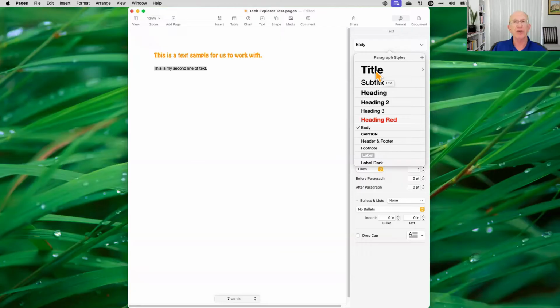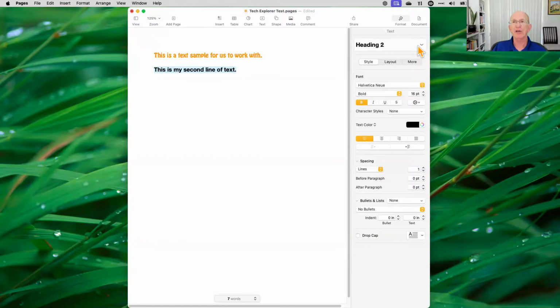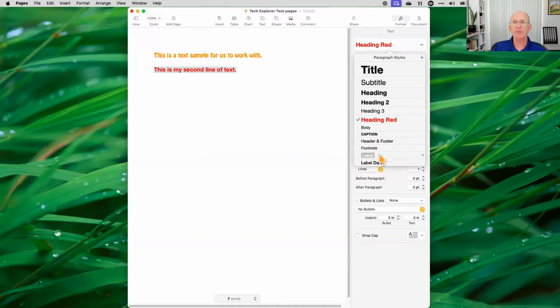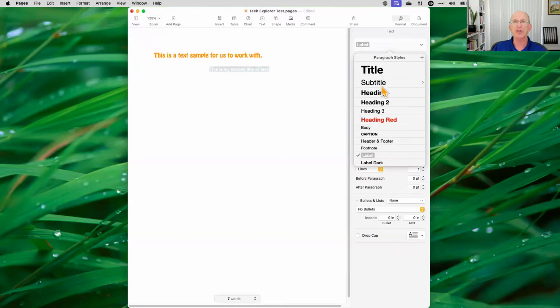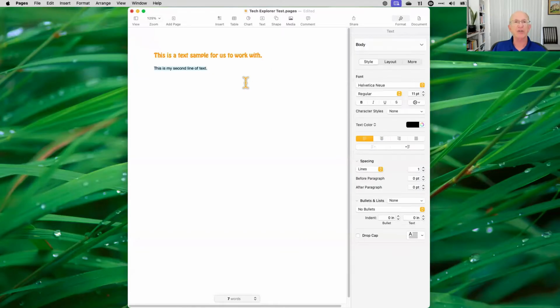to be either, and these are some standard styles that come with a blank document. I can change it to a title, a subtitle, a heading, or put a heading in red, or even make it a label where it's centered and reversed. And these are pre-formatted styles that exist. If you want to make a change to it, you can make those changes.